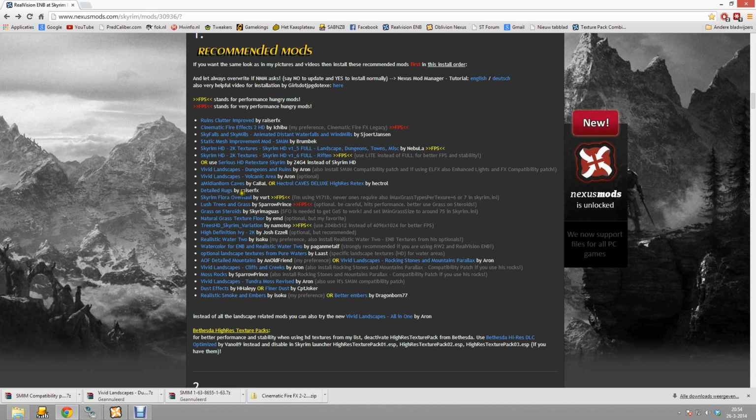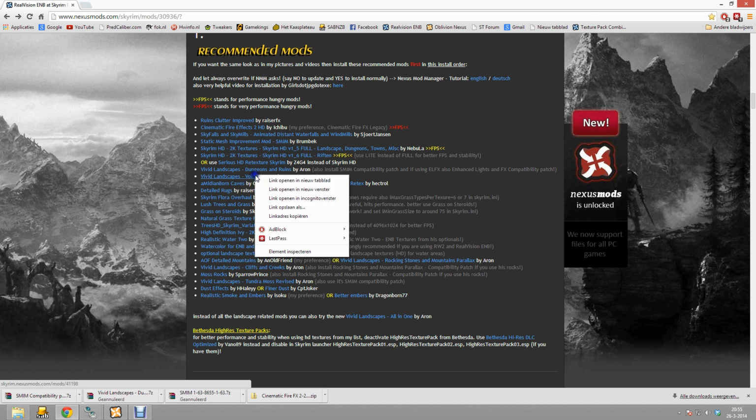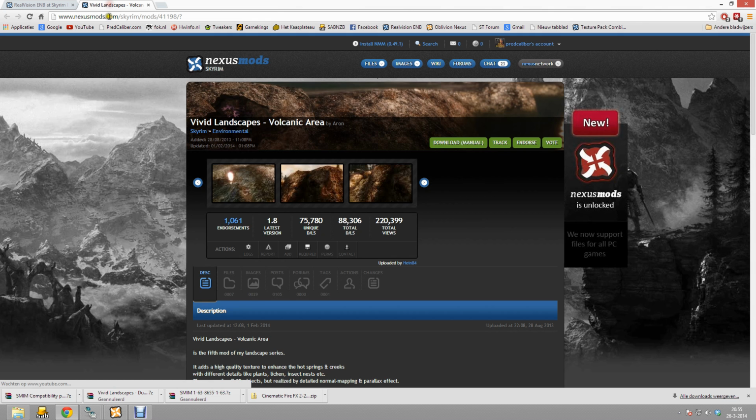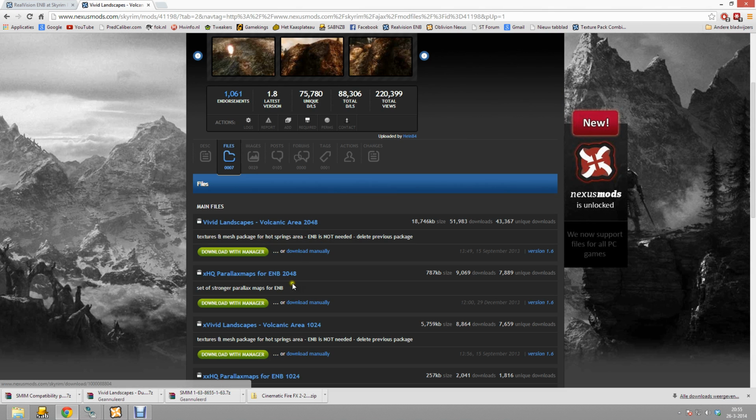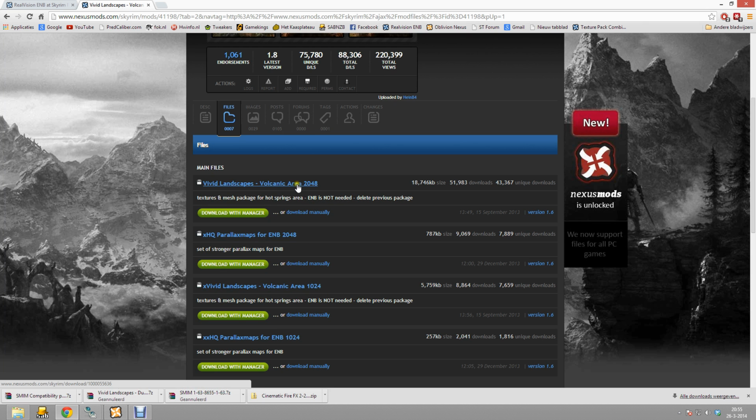Alright, let's continue and let's speed up the process a little bit, because we now are familiar with installing the mods. So the next mod is the Vivid Landscapes Volcanic Area. Open it up in a new tab, click on Download Manual, and we want the 2K version. It says ENB is not needed, but we are going to download it anyway.